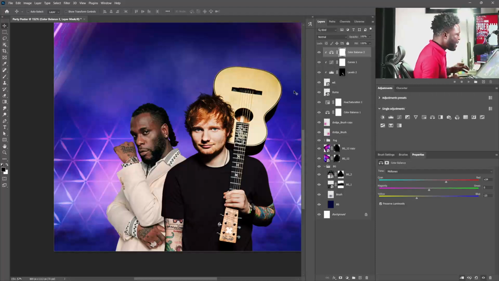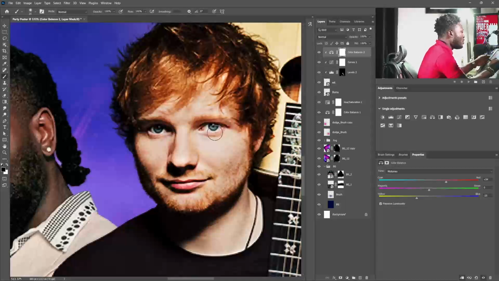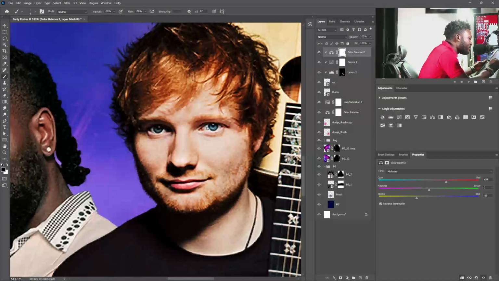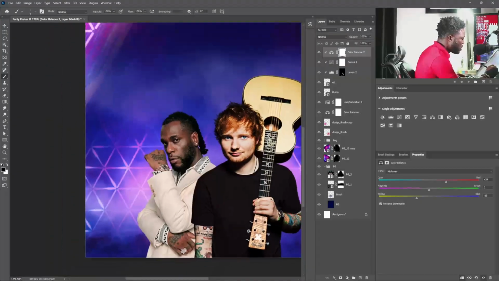So I'm going to turn this back on and select the brush tool. Make sure my foreground here is set to black, and we need to take this out from the eye. We need to take it out from the eye. So I'm going to do the same move here and take it out from here, like that. And yeah, this is okay.